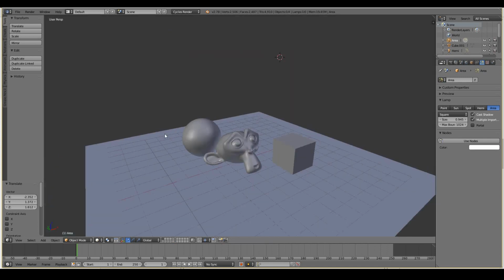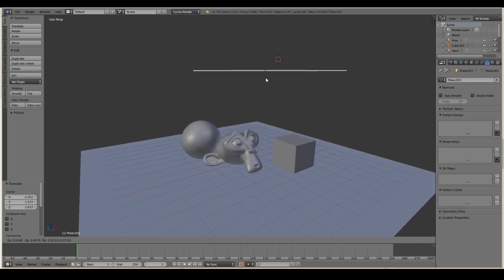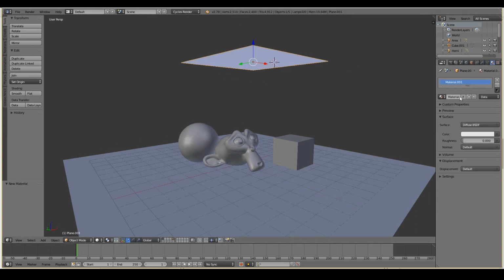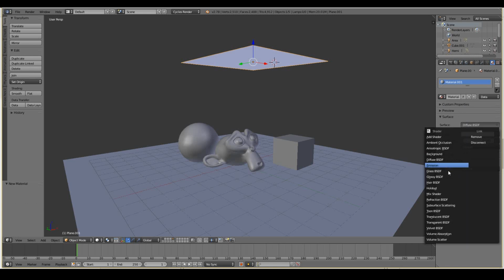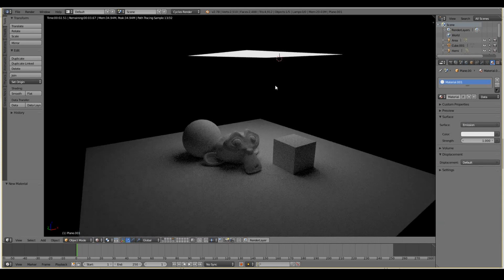The final lamp, and you might be wondering, well, we've just covered all the lamps. Well, we've got one more. We've got a plane. Now, you might be wondering, how can a plane be a source of light? Well, it can be. With the new Cycles rendering engine, we have a new shader type called emission. And if we look at it in rendered mode, we can see that this 3D mesh emits light.